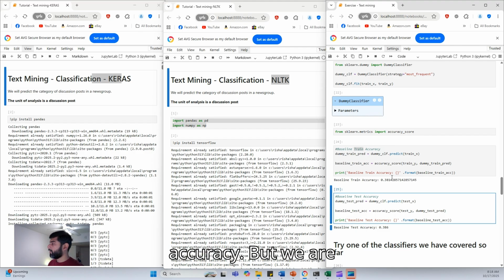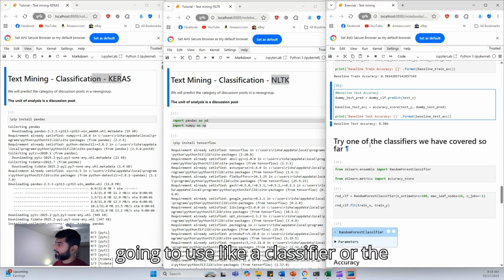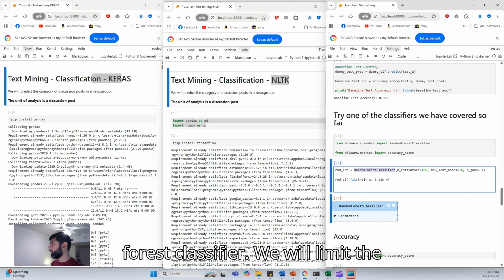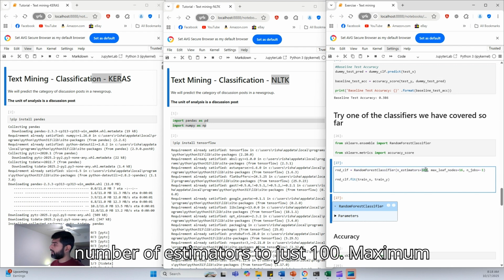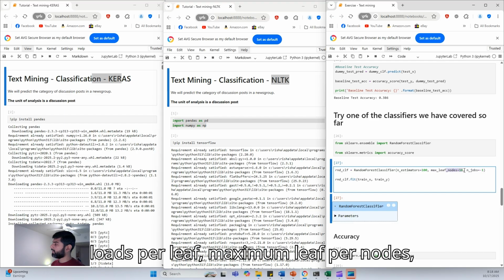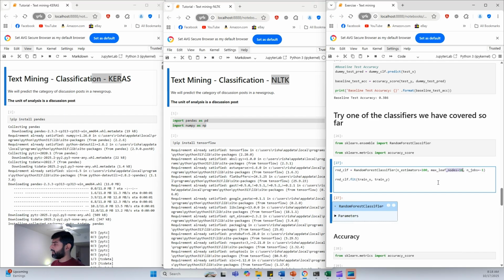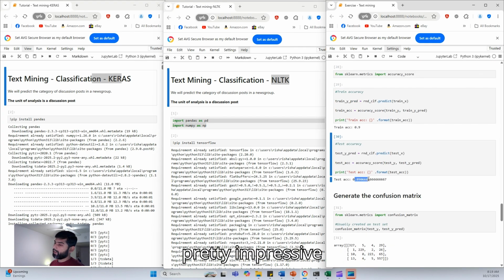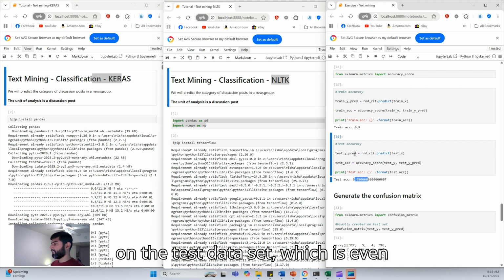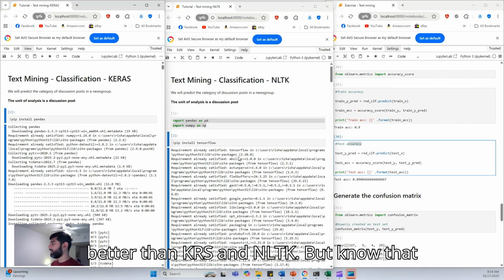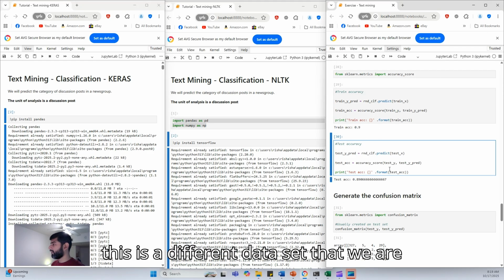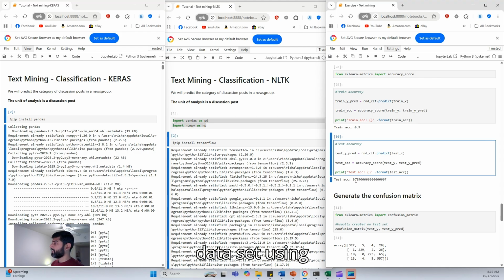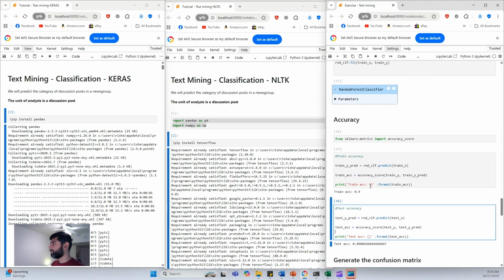But we are going to use a classifier, or learning algorithm, which is the random forest classifier. We will limit the number of estimators to just 100, with maximum leaf nodes of 16, and I have an accuracy score of 89%, which is pretty impressive on the test data set, even better than Keras and NLTK. But note that this is a different data set that we are working on. Still, the point is, even Scikit-learn can learn a lot from the data set using the TF-IDF vectorizer.